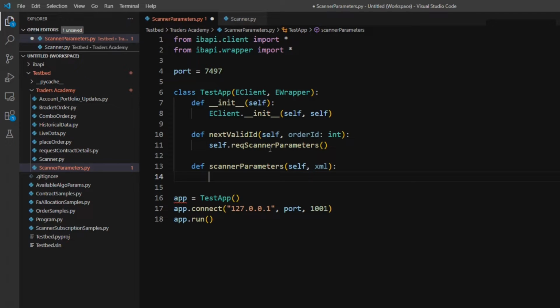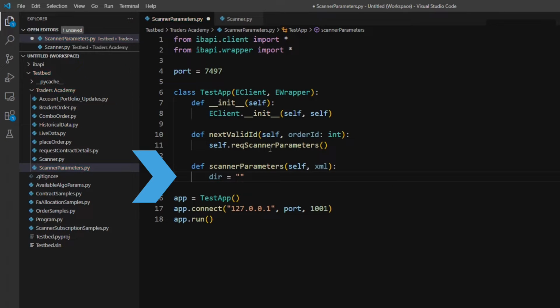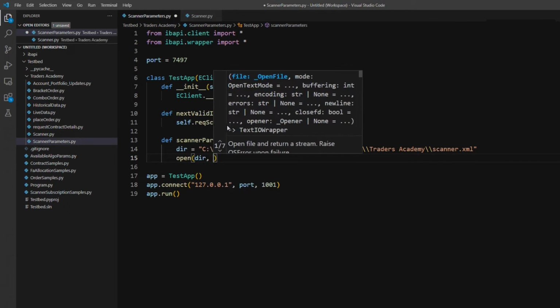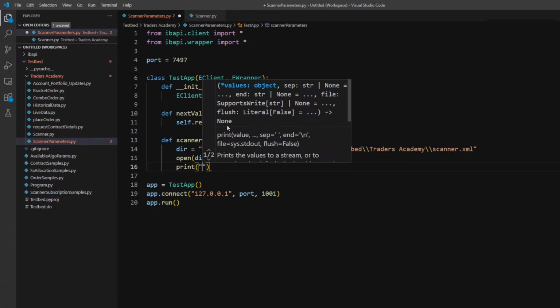Within my scanner parameters function, I will use some file manipulation to save these details instead of our usual print method. I will save my XML file to my Python samples directory in TWS API, samples, Python, and testbed. I will set that directory to a variable string labeled dir. Then I can type open dir and then w in quotes, and then an end parenthesis followed by dot write and then end parenthesis XML to write my whole XML string to that file. Then I can create a quick print statement to say scanner parameter received.